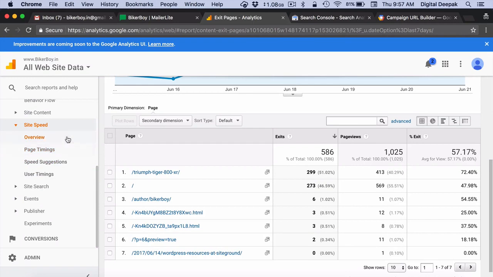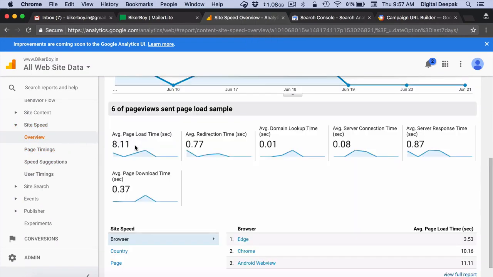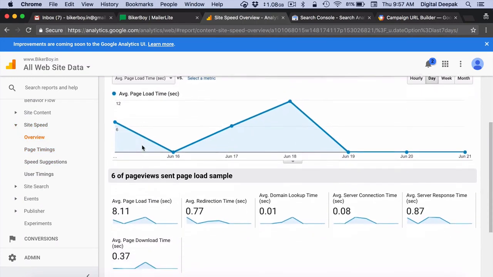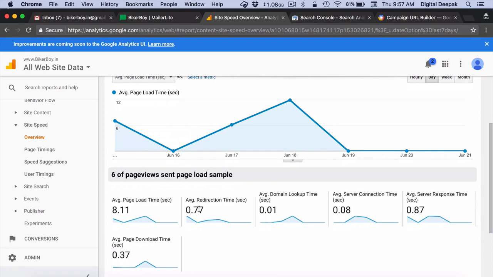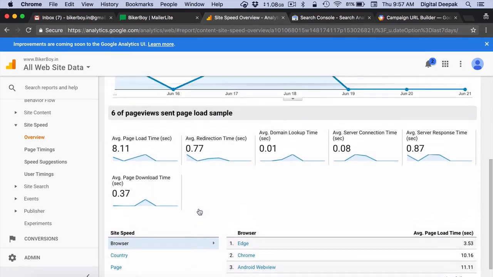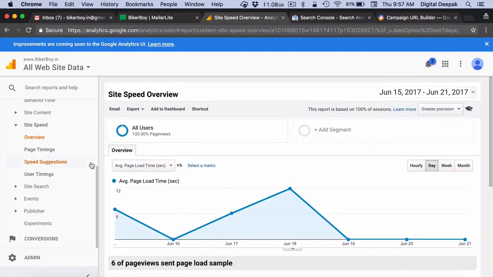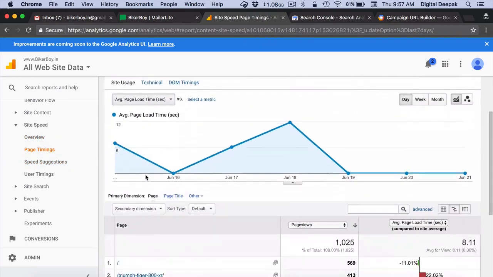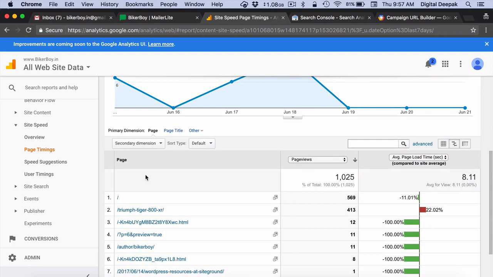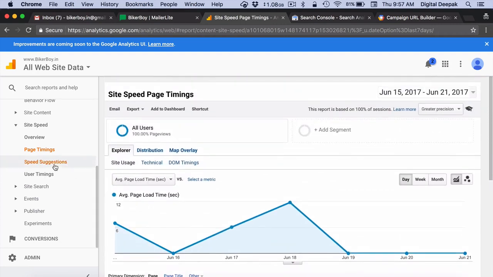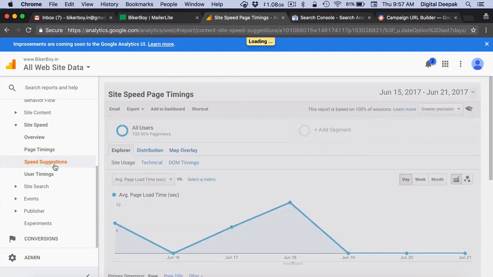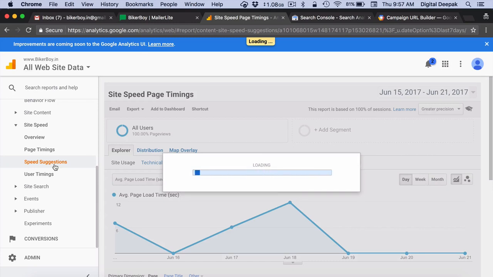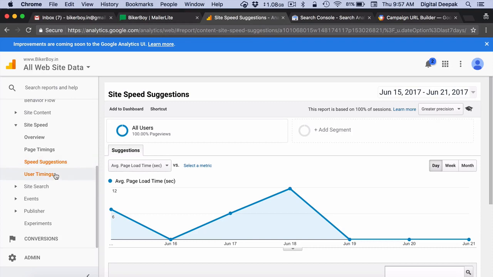So then you have site speed. You can look at site speed overview. So average page load time, average redirection time, and all those stats are available here. We will get more into site speed and site speed optimization when we talk about optimizing the servers and optimizing the page. We already have W3 Total Cache installed, so that helps a little bit, but optimizing for site speed is a topic on its own.